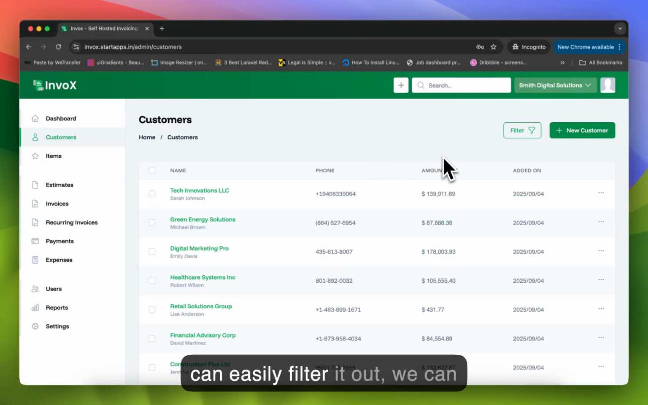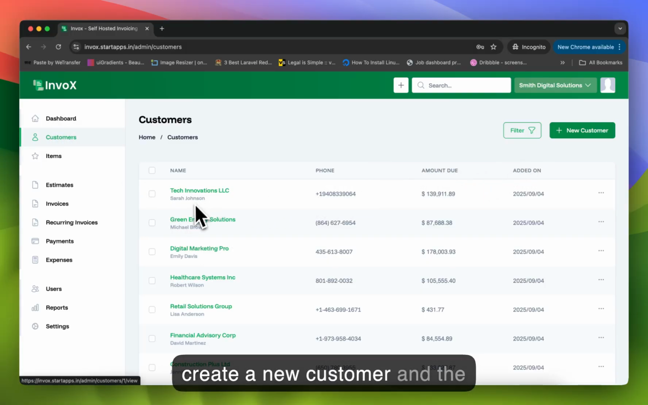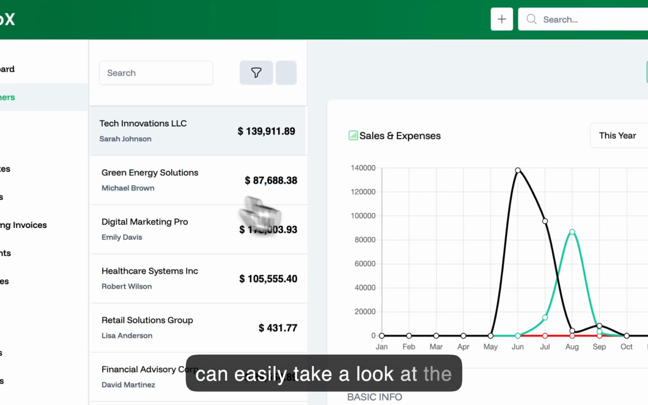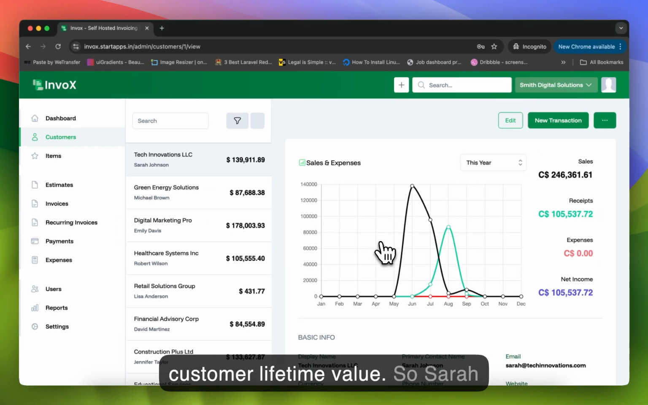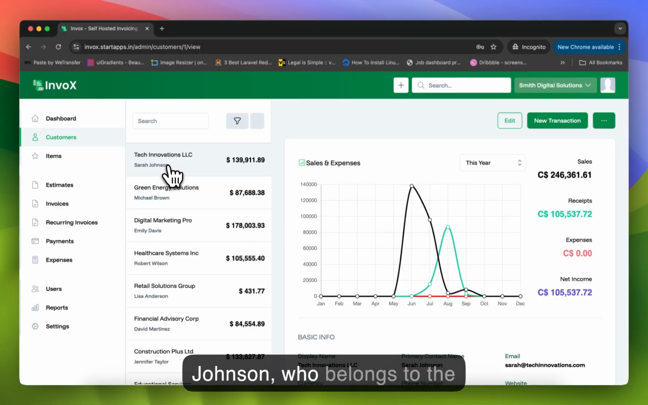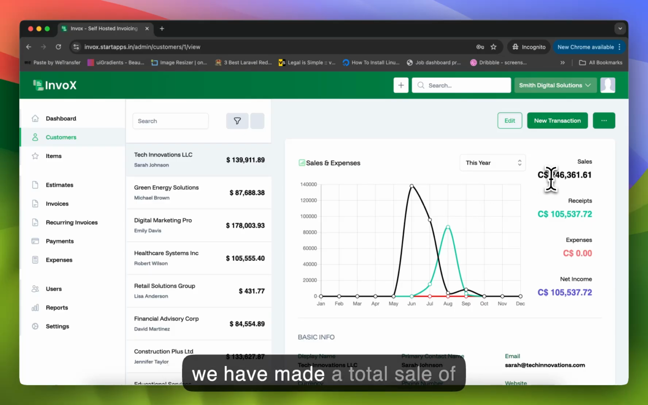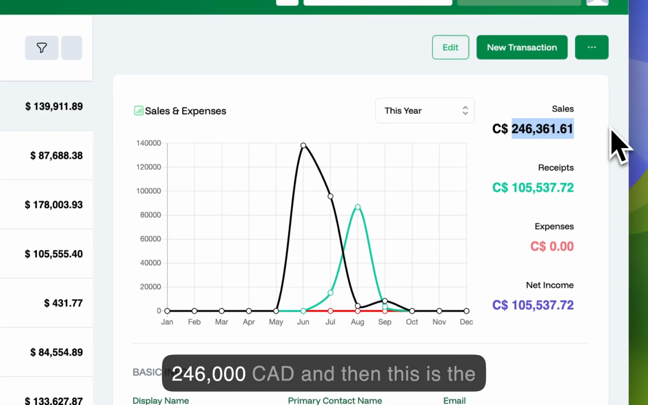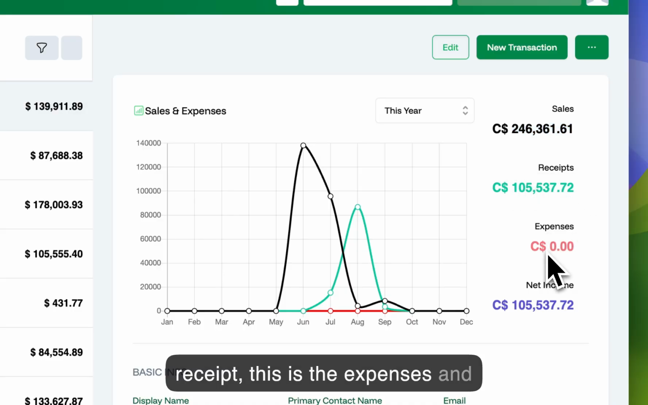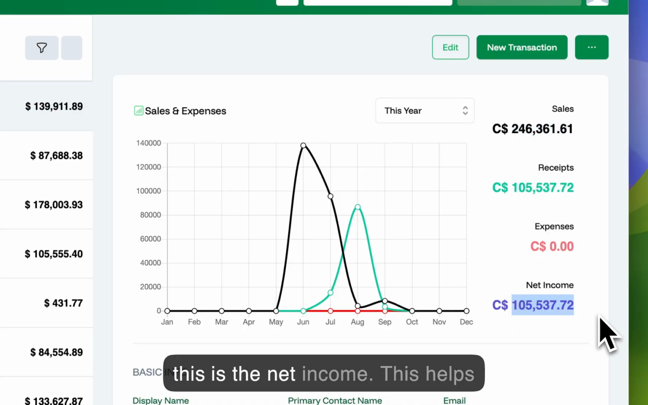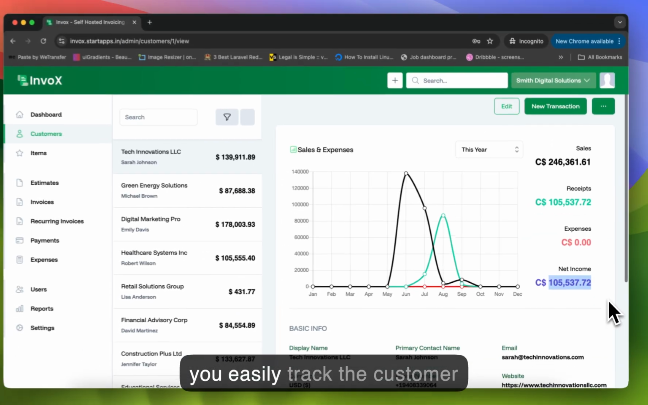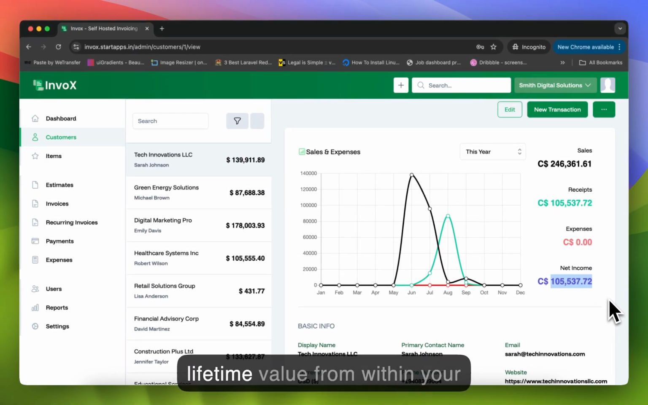We can easily filter, and we can create a new customer. And the best part of this application is you can easily take a look at the customer lifetime value. So Sarah Johnson, who belongs to the company Tech Innovations LLC, we have made a total sale of 246,000 CAD. And then this is the receipt, this is the expenses, and this is the net income. This helps you easily track the customer lifetime value from within your dashboard.